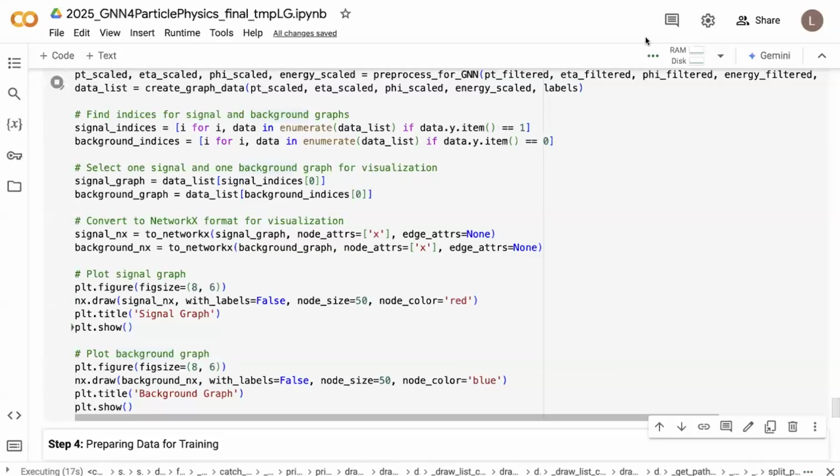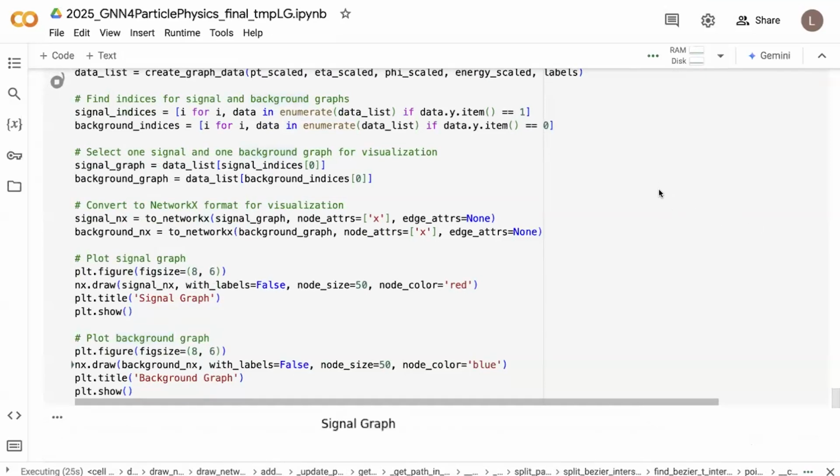Sorry, what is? Okay, I don't know why the error. I'm not sure why you're getting this error.